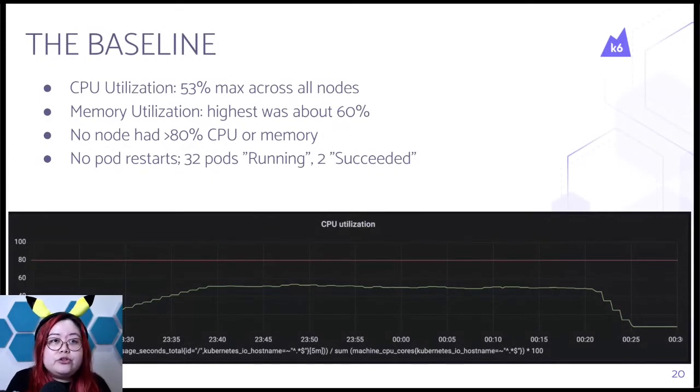So from the server side, the CPU utilization was a maximum of 53% across all 3 nodes. The memory utilization was 60% at its highest point. None of the nodes had a CPU or memory utilization that exceeded 80%, which is a good rule of thumb that I like to look for. There were also no pod restarts, and there were 32 running pods at any given point during the test.